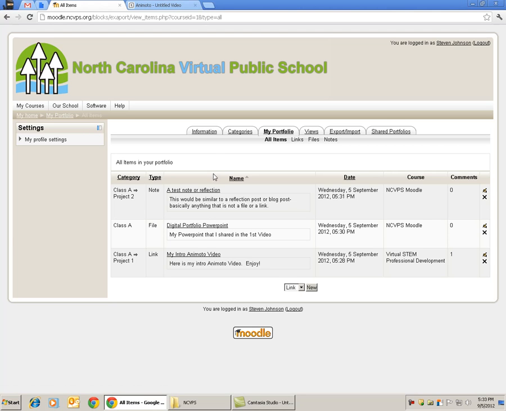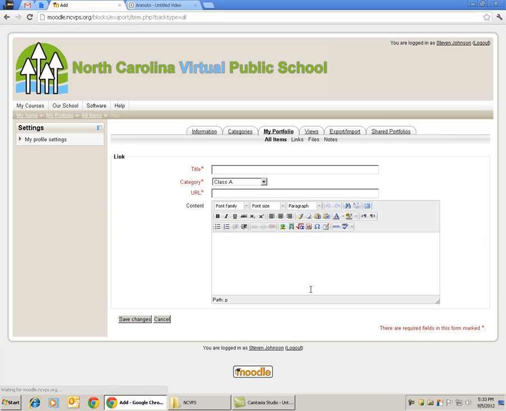Alright, so how do you actually get these things in here? Here's how you do it. At the bottom you're going to see a drop down: link, file, or note. I'm going to start off with a link. I'm just going to click new. Everything that is in red is things that must be entered, so you have to have a title. New link. Here's where the categories come in. Those same categories we set up in the previous video will be listed here, so students can choose exactly where they want to put this.